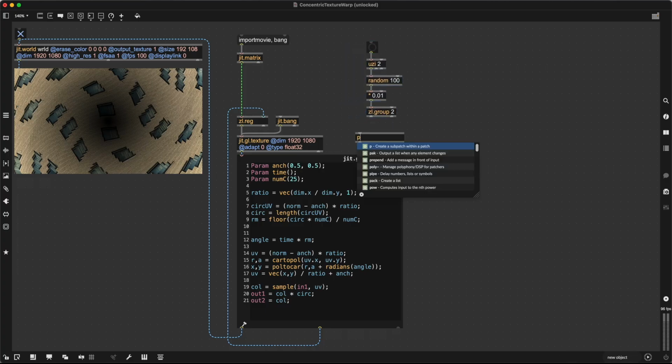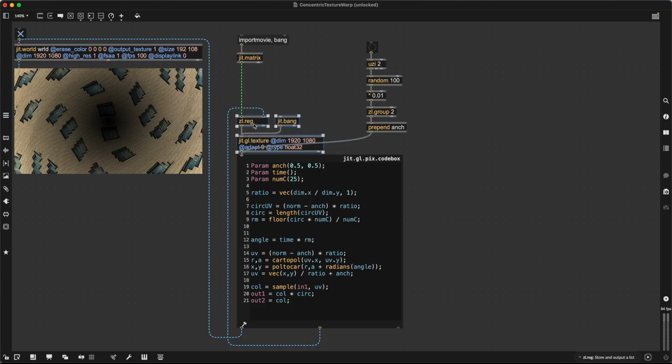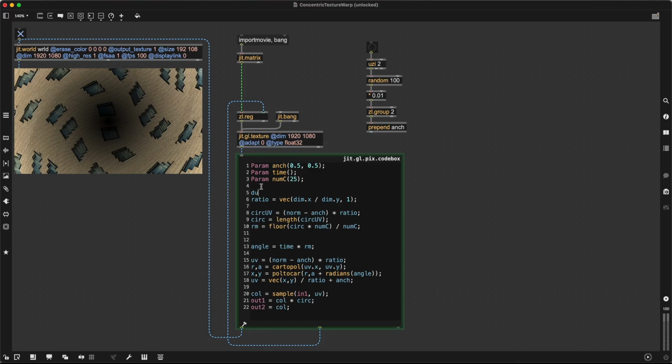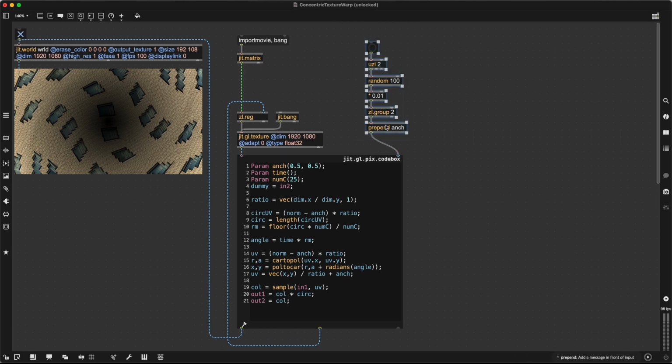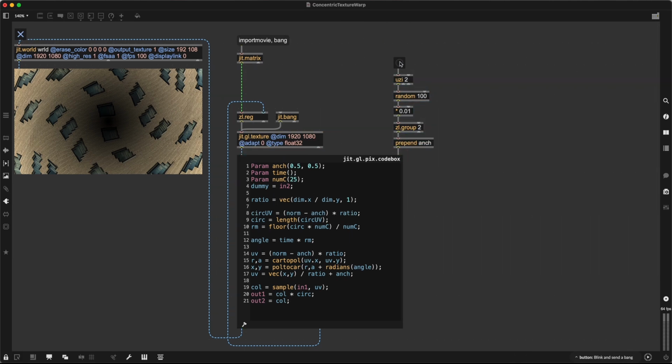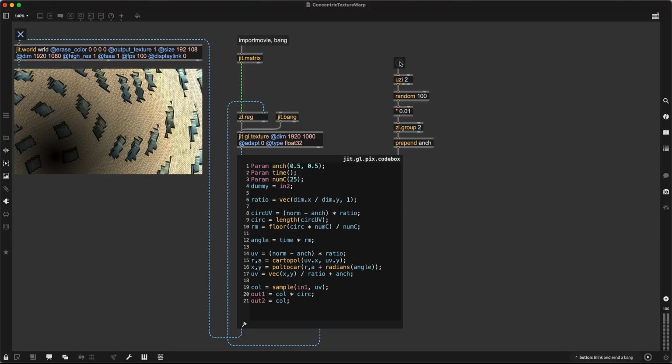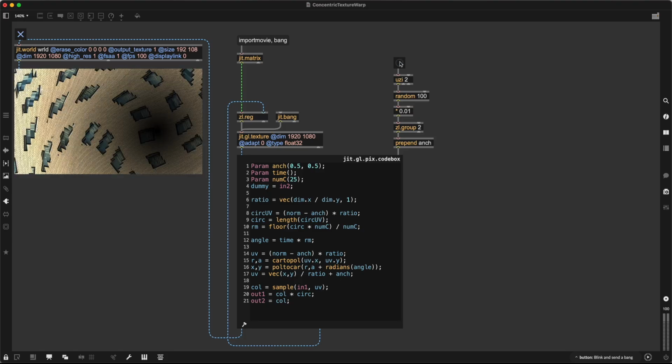And then we can say prepend anchor to change our anchor. Or you know what, I will create a dummy inlet for this one. So I have a second inlet here. So you can see we're creating random anchor points now.